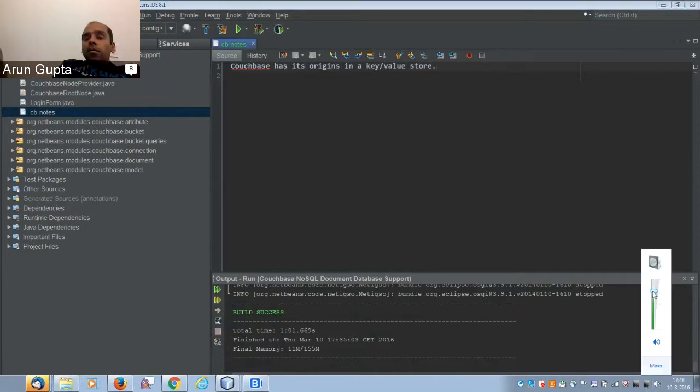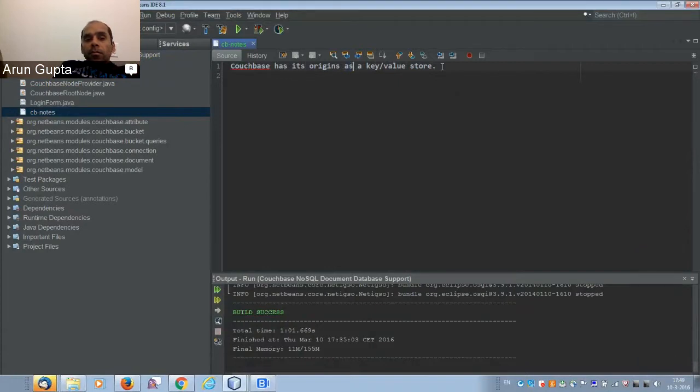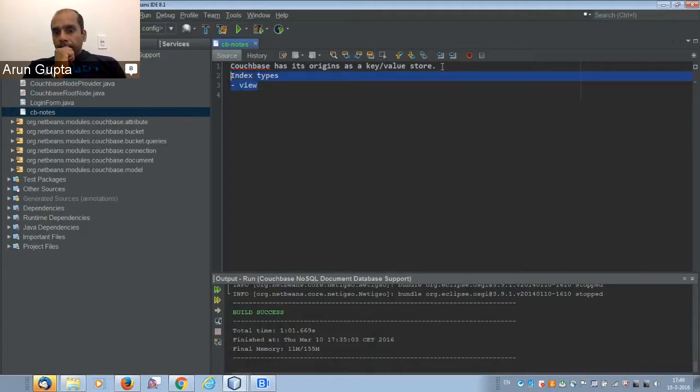Couchbase has its origins as a key value store. So as such, it was very, very performant in retrieving a document based only on its key. But that isn't the only way you want to be able to retrieve documents. So it's had support over the years for an increasingly varied number of types of indexes. So one type of index is called a view. The implementation details aren't important, but what is important is that there are a variety of ways that you can access the documents, not just by the primary key.